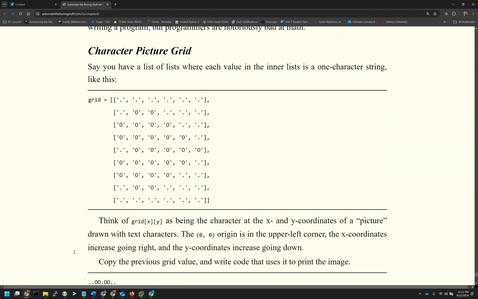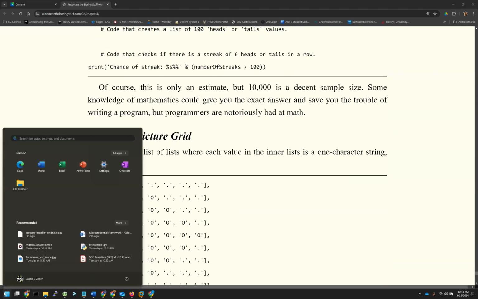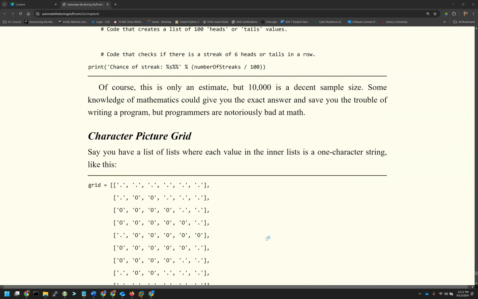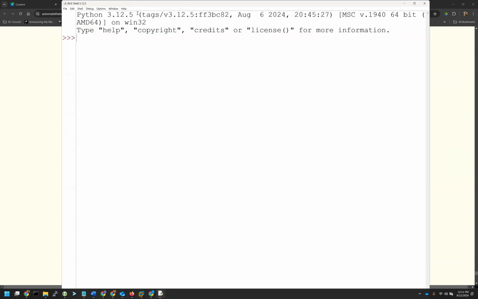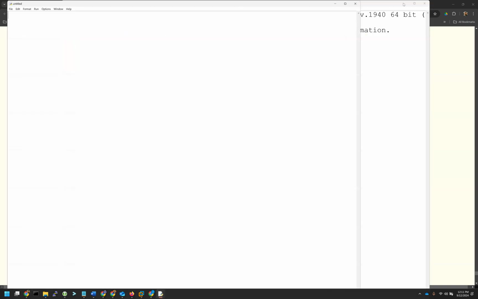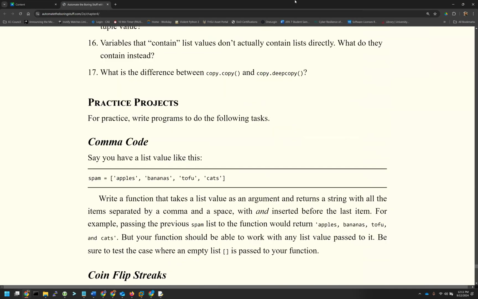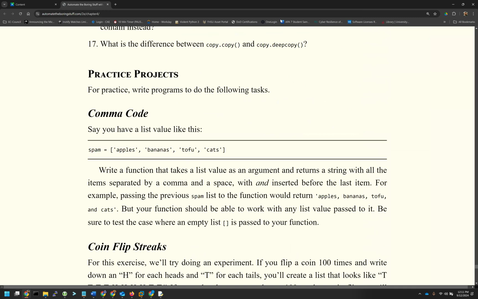So let's take a look just as an example here. IDLE. Let's create a new file. And let's take a look at this comma code and see if we can build out this code together.